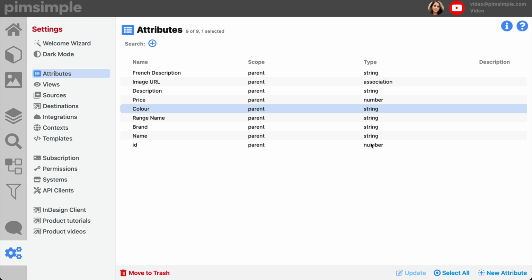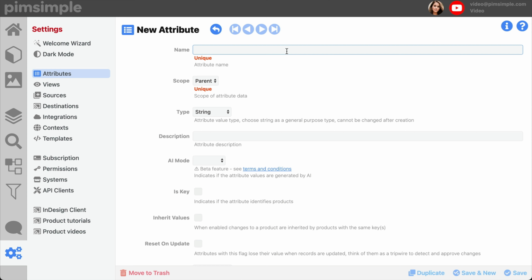However, you can of course add attributes manually, so let's do this now. Let's add a new attribute by clicking the New Attribute button. The first thing we need to do is give the attribute a name, and crucially, this needs to be unique. So let's call our attribute German description.